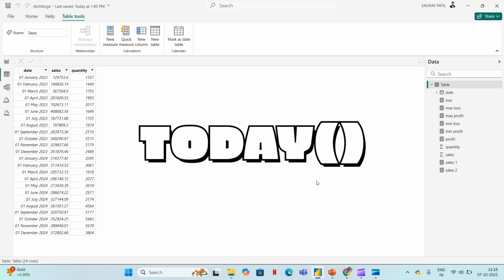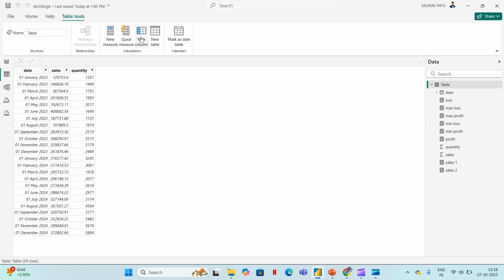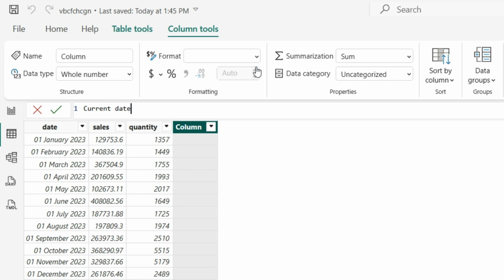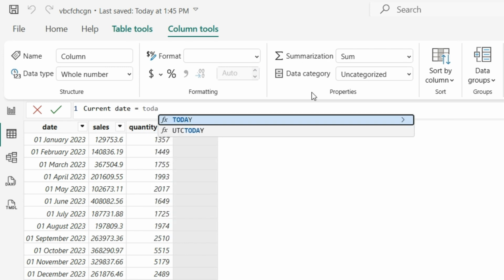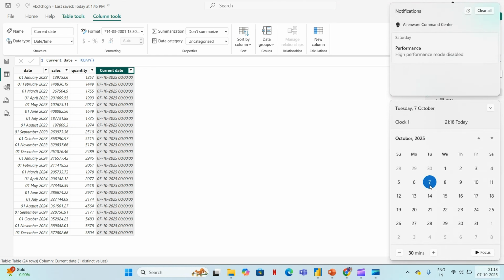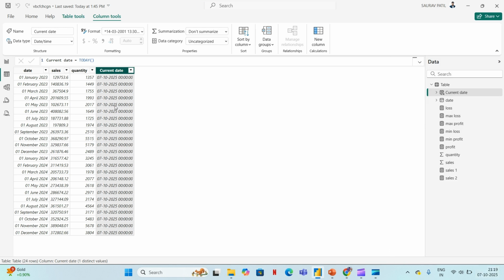All right, let me show you how this works. I will add a new column and name it current date, equal to TODAY. As soon as we press enter, it automatically returns the current date. Let's also check on the calendar. Today is 7 October 2025 and you can see that the value written in the column is exactly the same.